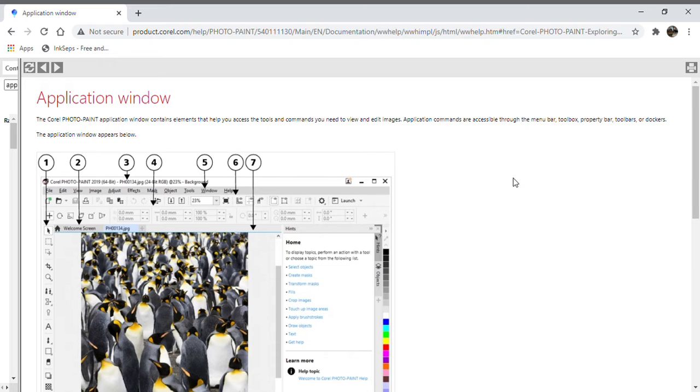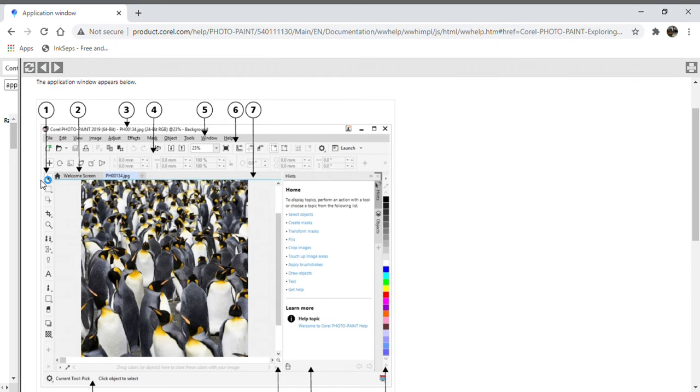Okay, the Corel PHOTO-PAINT application window contains elements that help you access the tools and commands you need to view and edit images. Application commands are accessible through the menu bar, toolbox, property bar, toolbars, or dockers. And this is the application window. So we'll go from 1 on through.